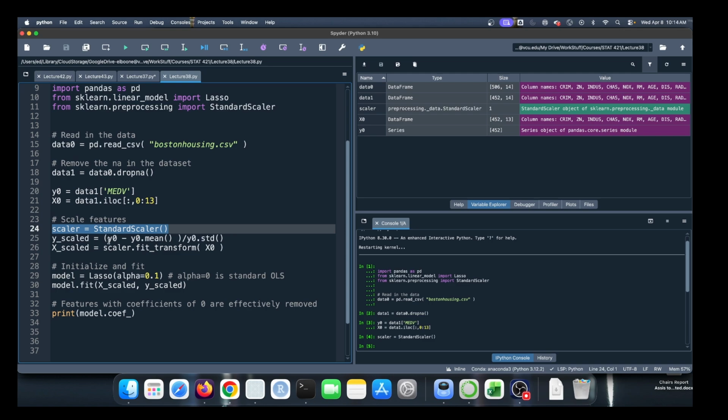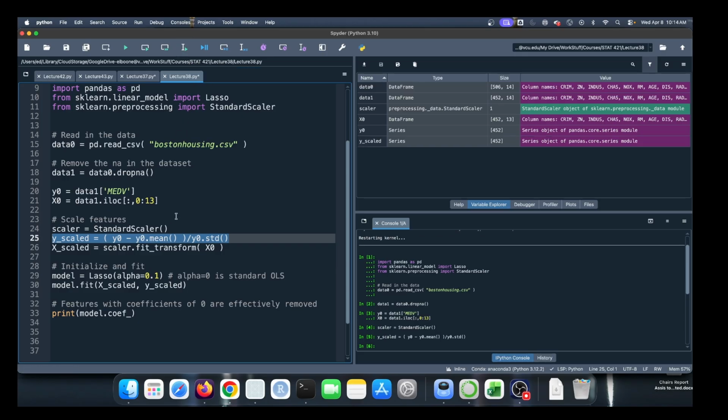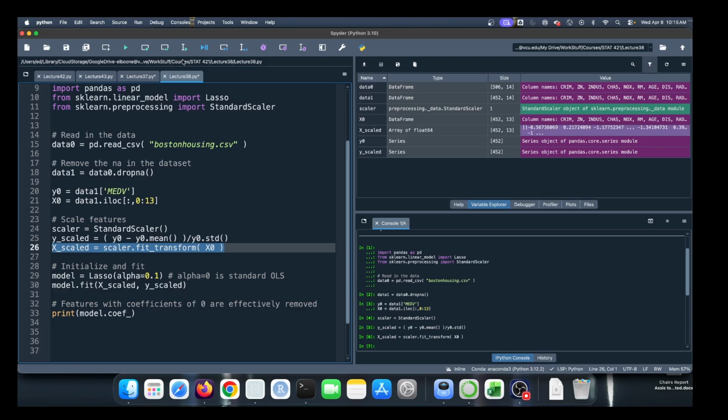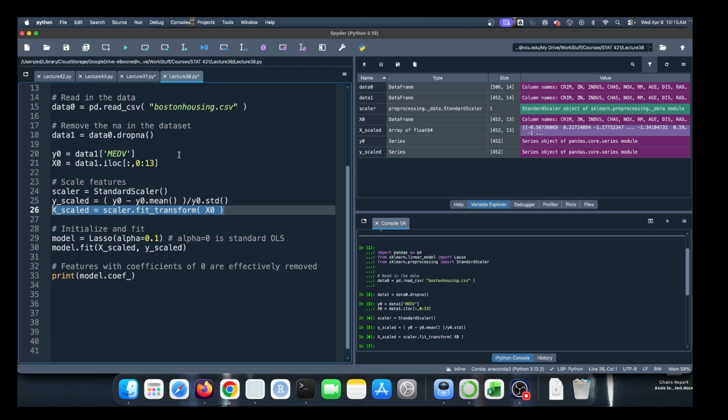So the first thing I'm going to do is actually use that Z transform on Y's, just so you can see it here. Okay, so you can see Y0 minus Y0 mean, that's the mean of it, divided by Y0 STD, so the standard deviation. So I'm going to run this. This is going to give me my scaled outcome, which is what's going to go in my lasso. And then I'm going to do scalar.fit_transform, and that will scale all of our X variables, they'll be standardized with a mean of 0 and a standard deviation of 1.